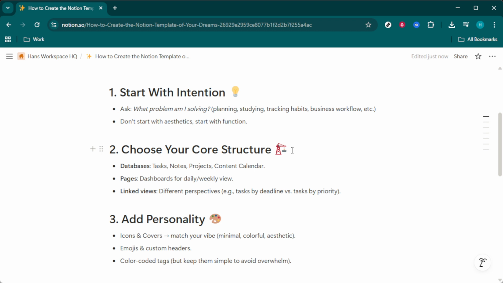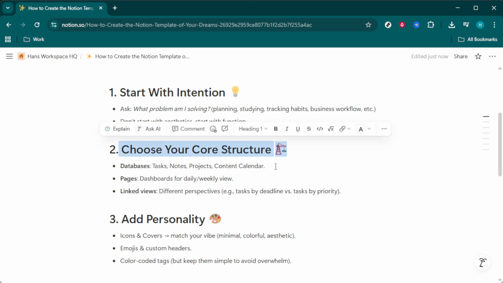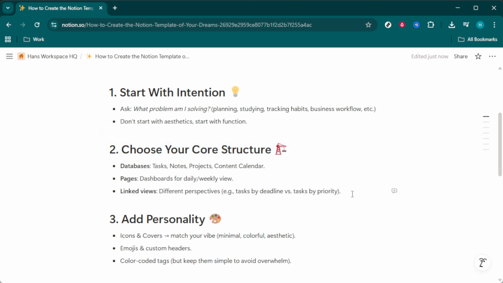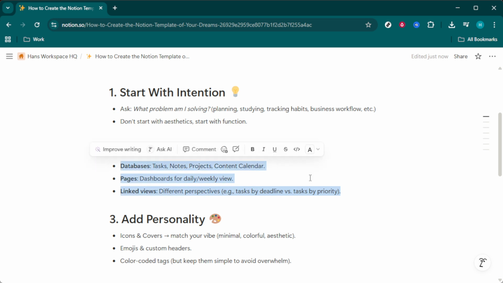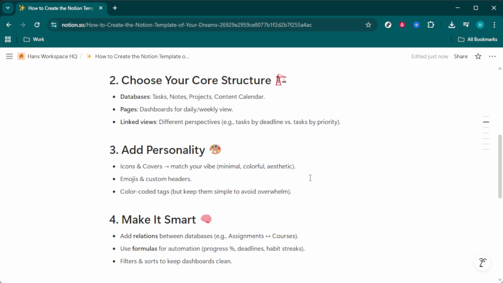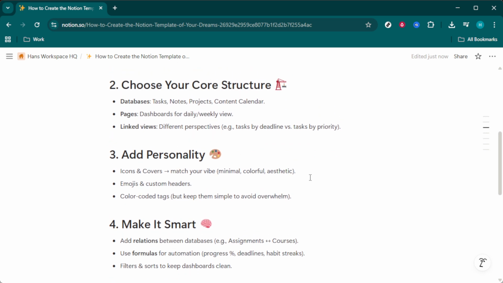Once you've established your purpose, it's time to choose your core structure. Notion offers a variety of blocks, such as pages, databases, and lists, to support your design. Consider what type of structure best suits your needs. For example, using a database is great for tracking tasks or storing information. You'll want to make sure that whatever structure you choose flows intuitively with how you plan to use it.